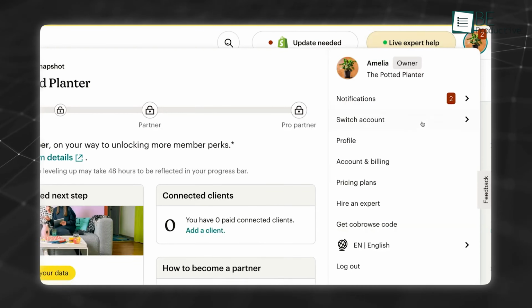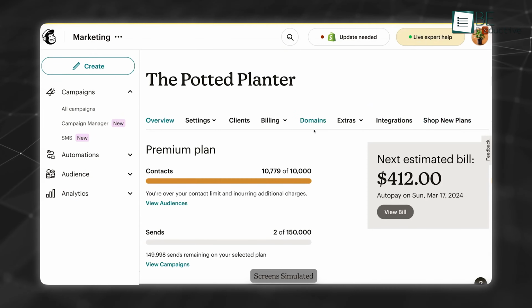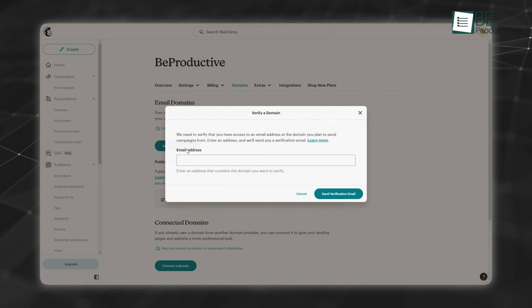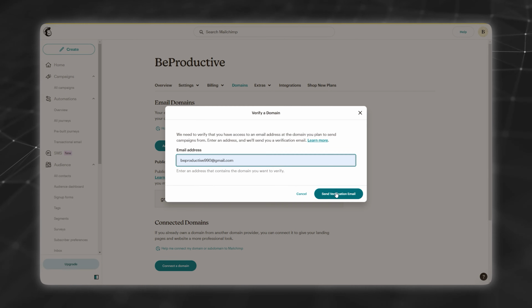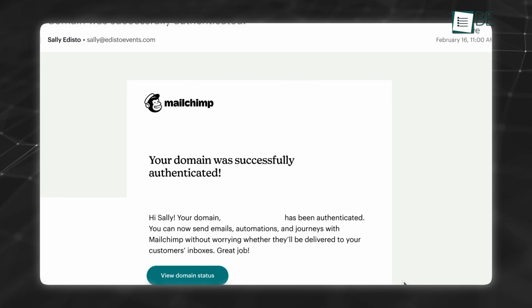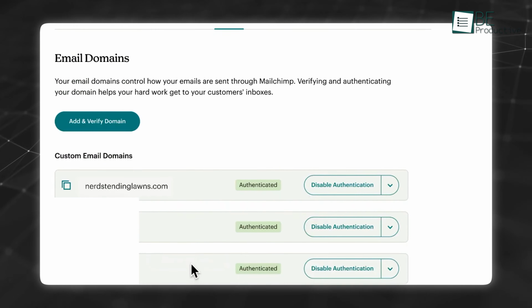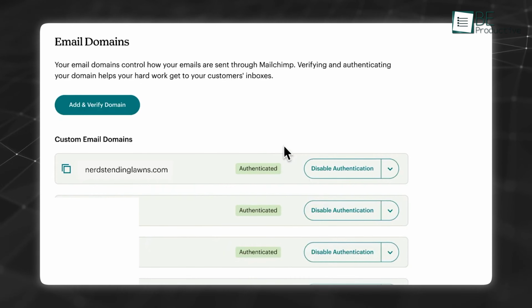Now that your account is ready, it's time to set up the email you'll use to send campaigns. In the top right corner, click on your profile, then account and billing. From there, click on domain. Under the email domain section, click on add and verify. Enter the email address you want to use, and Mailchimp will send a verification email to that address. Once you've received it, copy the verification code back into Mailchimp, and your email domain is all set. Taking this step ensures your emails look professional and gives recipients confidence that they're coming from a legitimate source. Plus, it's a small detail that helps you establish trust from the very first email.